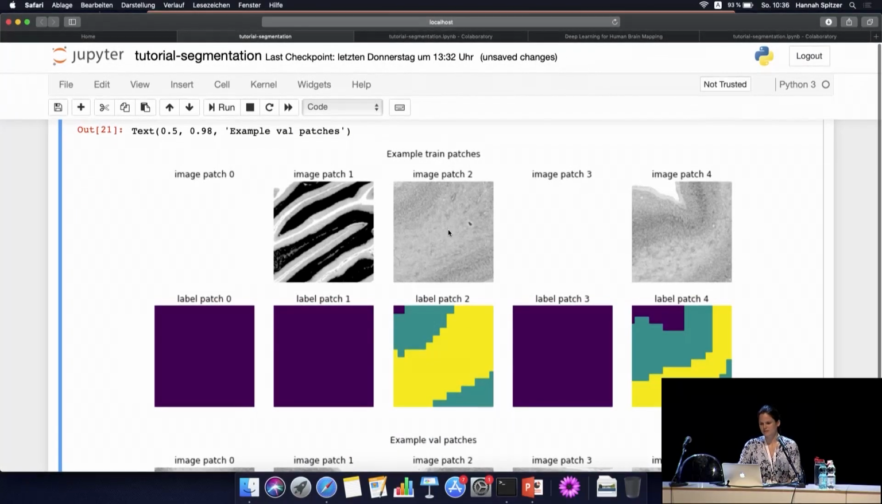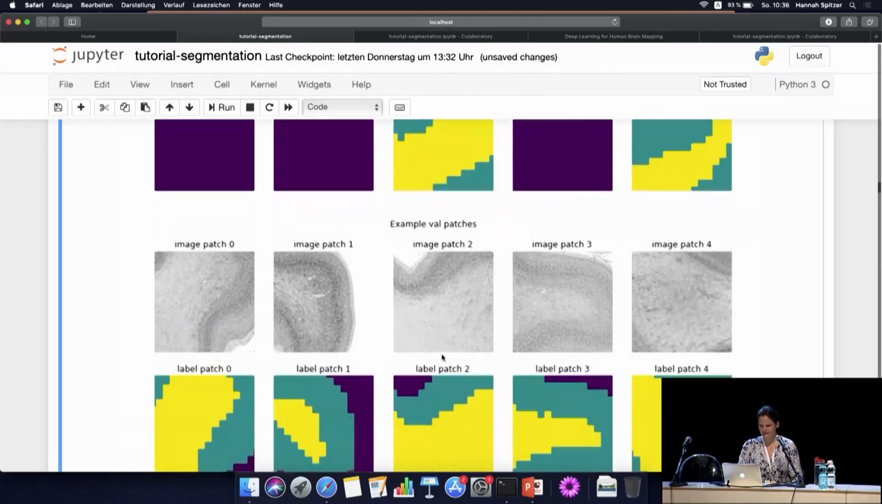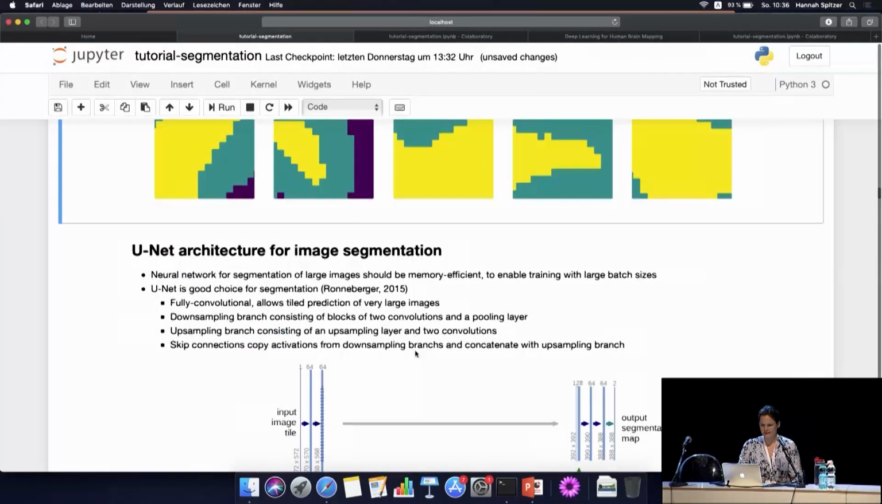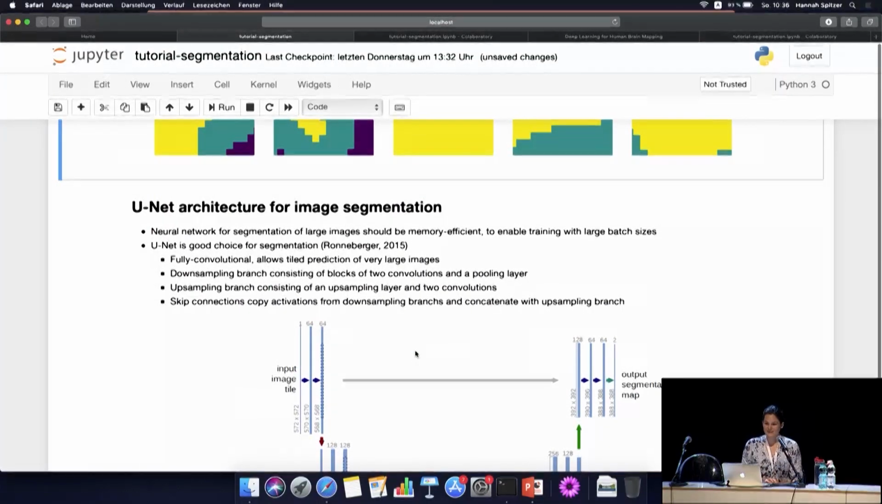So the patches look like this. They just show small parts of the section, and then we have these associated labels with it. So we have the three classes. And you see that this segmentation is a bit coarse because it was calculated from a 200 micrometer resolution volume and just upsampled to 20 micrometer. This is why you see the steps here. It should do fine for training the networks though. And this is the validation set. Okay, so we have our data in place.